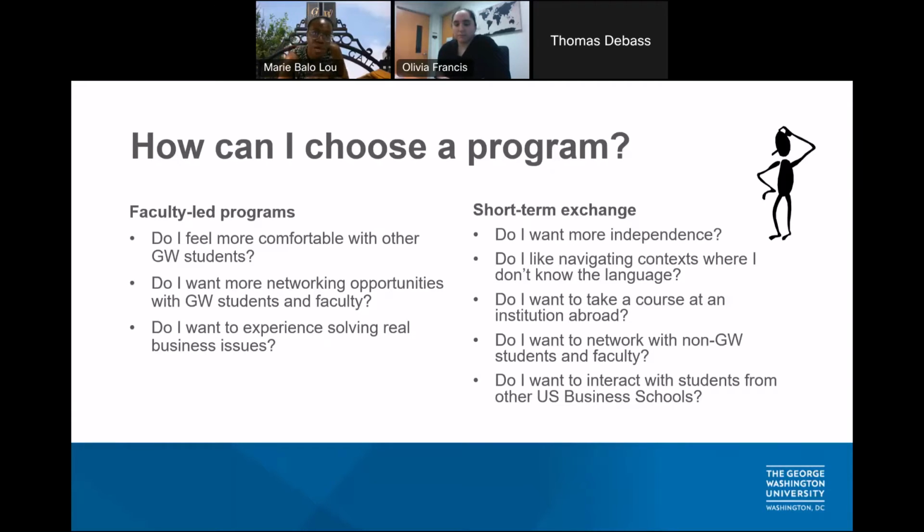If you feel more comfortable in a tighter, more intimate group, you want to have the opportunity to network with GW students and faculty, you may want to opt for a faculty-led program. Do you want the experience of solving real business issues? It's like that consulting feel. You may want to opt for a global business project type program.